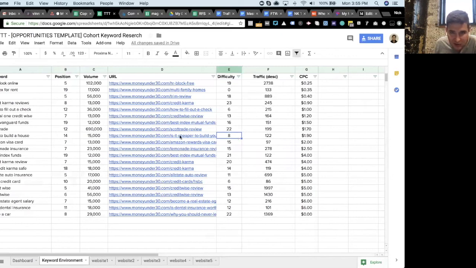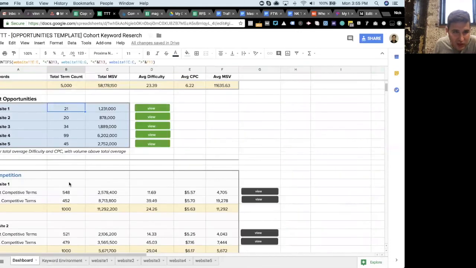So here's a good one. Cost to build a house is a really interesting keyword. 15,000 searches per month. These guys are in position 14, and it doesn't even look like they're actually optimizing for that term. It looks like they're focusing on this versus term, cheaper to buy versus build. So that's a super low difficulty term they're getting a little bit of traffic from. Other good ones on here: HSBC credit card is interesting. There's probably some review opportunities there in the personal finance space. Again, these are just the best opportunities from this first website.